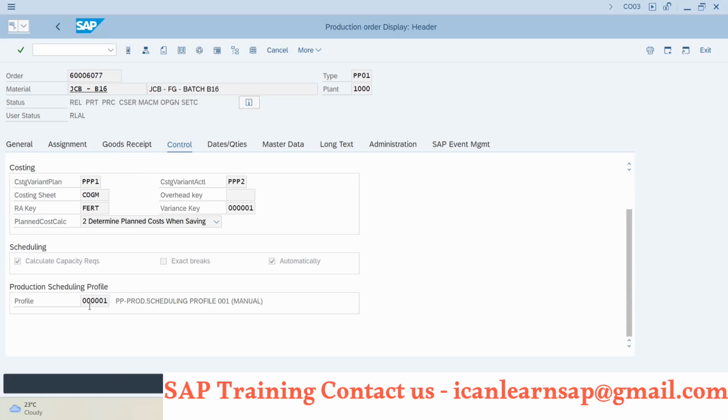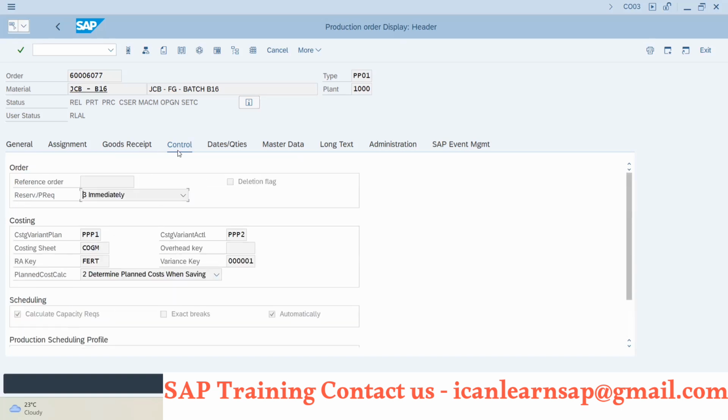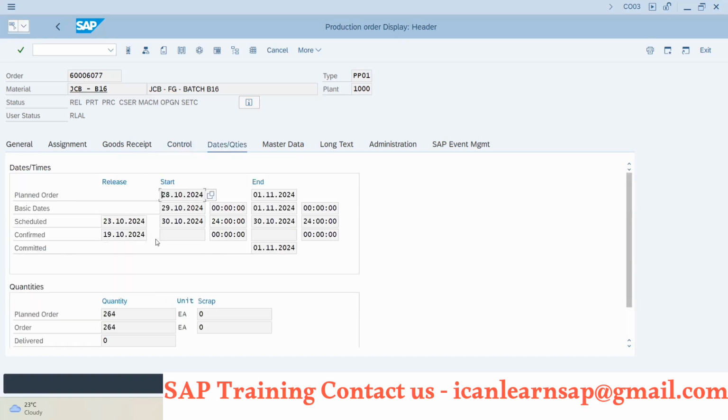Production schedule profile. This profile is very important. We will learn how to create, update and configure this production scheduling profile. We are going to update this production schedule profile in the work scheduling view of our material master. Then dates and quantities in more detail. What is a plan order date? What is your basic start date, basic end date, schedule date, confirmation date? All the dates along with the time in seconds will get updated in the system.